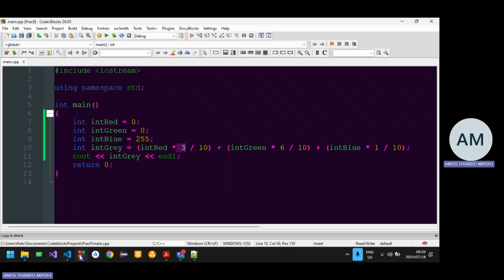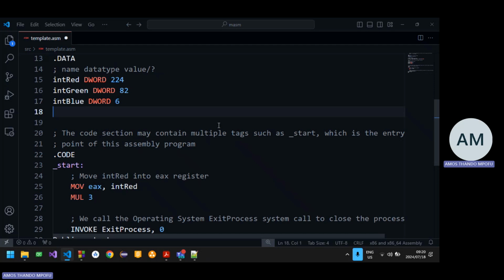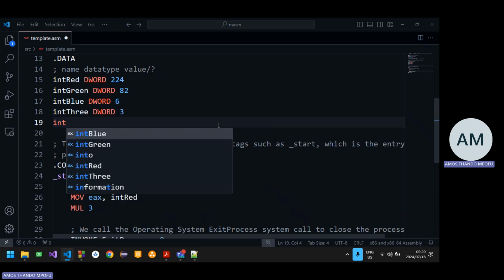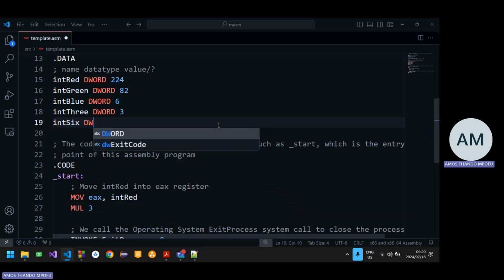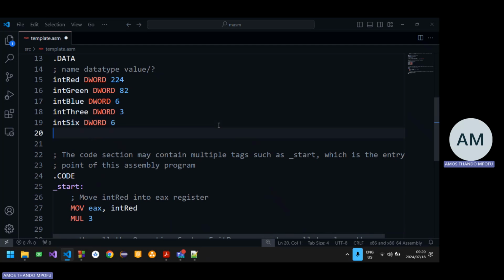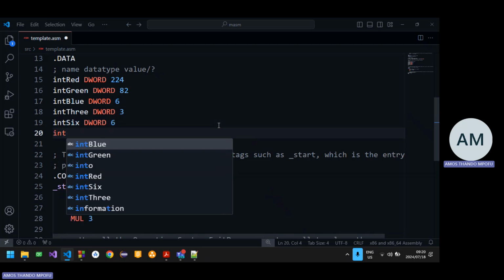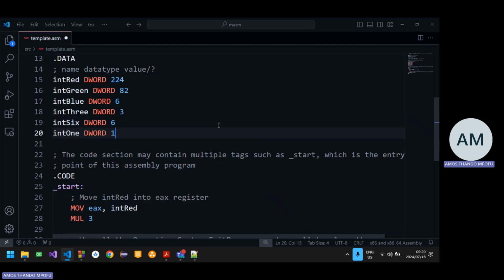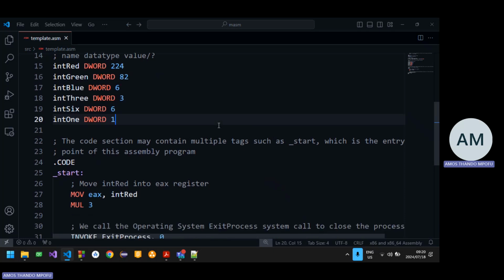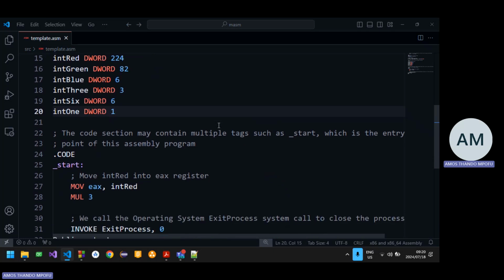Okay, so we have 3, 6, and 1, right? So I'm gonna need to create variables for each. So 3, 6, 1, and 10. I'm gonna have int 3, I'm literally gonna call it 3, and then int 6, then int 1, dword, which is 1. It literally needs memory. You can either use a register or a memory location.